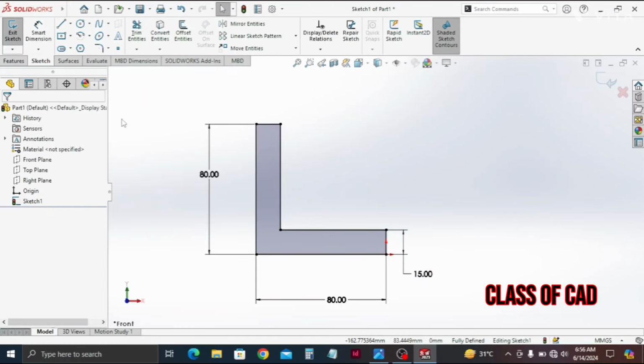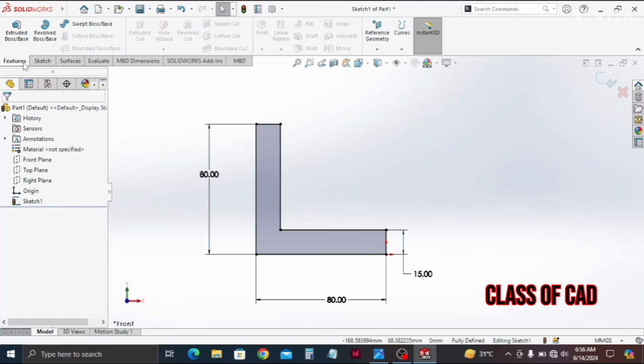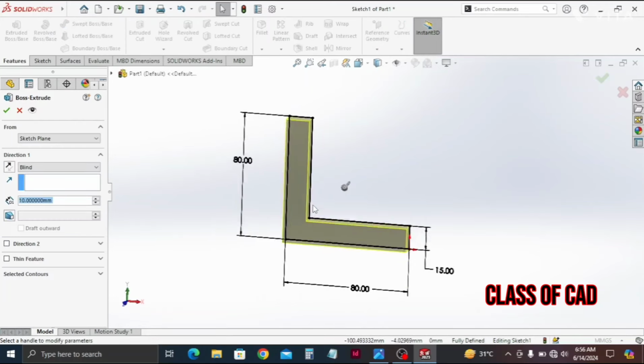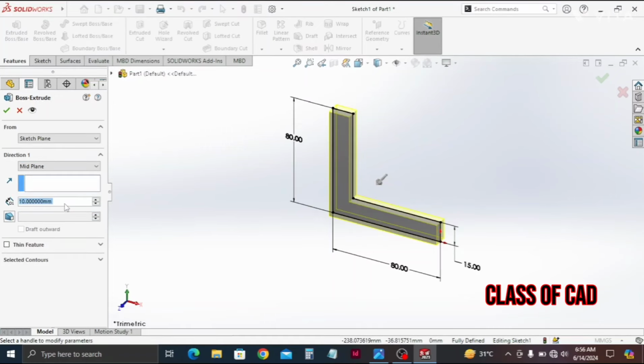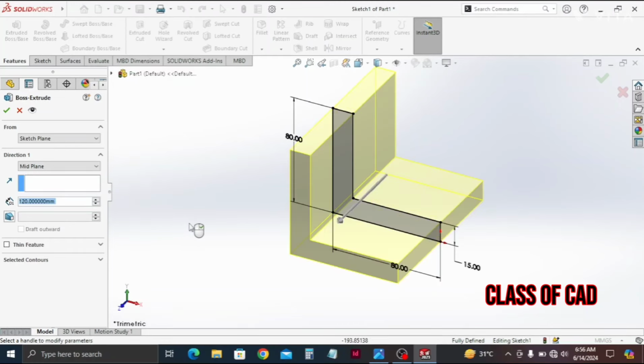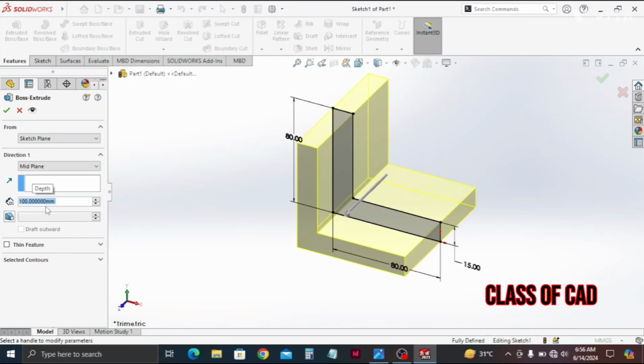After that click on the features tab in the command manager and then click on the extrude boss base tool. After that here we will select mid plane option for the extrusion and give the dimension, like we will enter here 120. So let's make it a little bit less, 100. Okay.